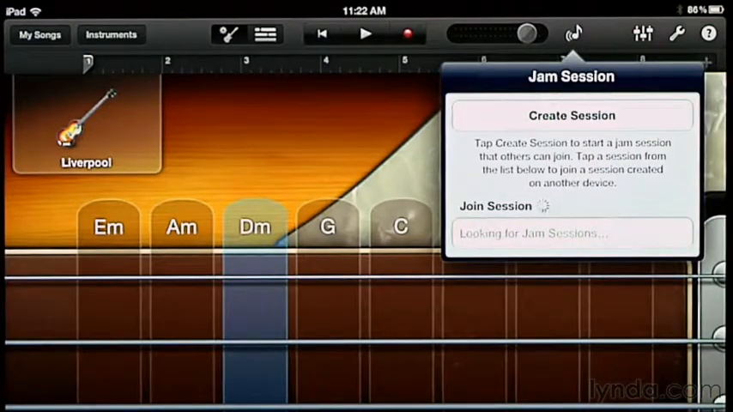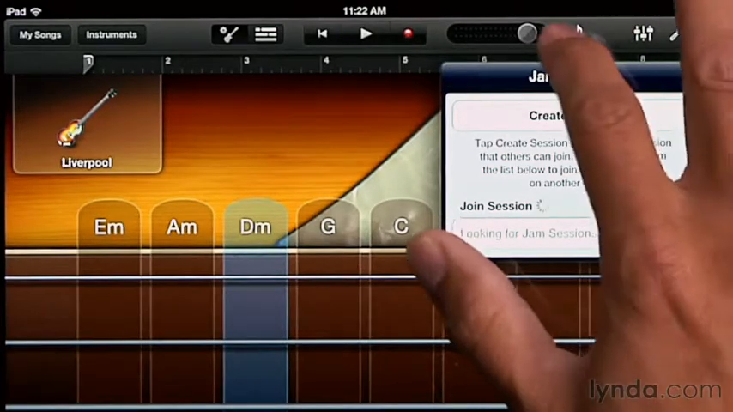Next we have the Jam Session button. This is a really cool feature that lets you connect 2 or more iPads together over Bluetooth, and is really useful if you want to have multiple musicians all recording or playing at the same time. You can actually have everybody playing at the same time and then record all those tracks to one iPad. Again, that's another feature we'll look at a little bit later, but it is a really cool feature.